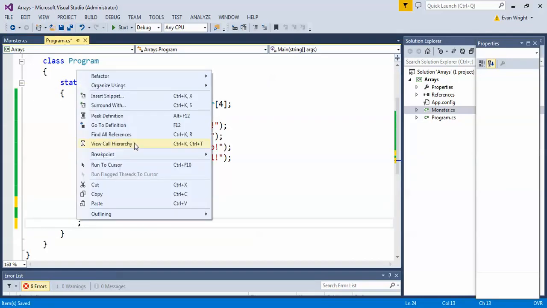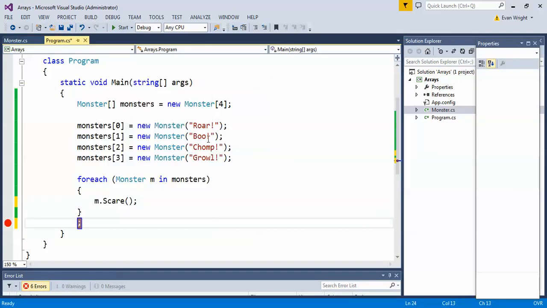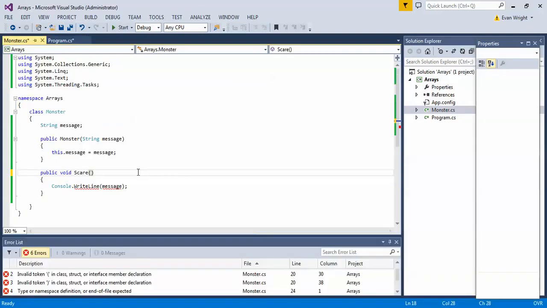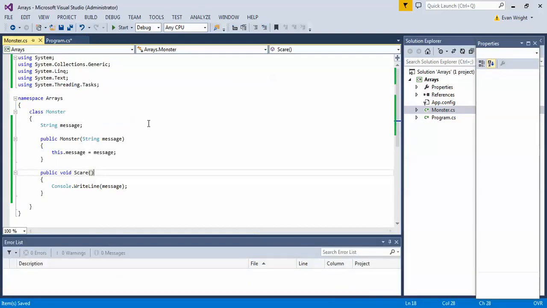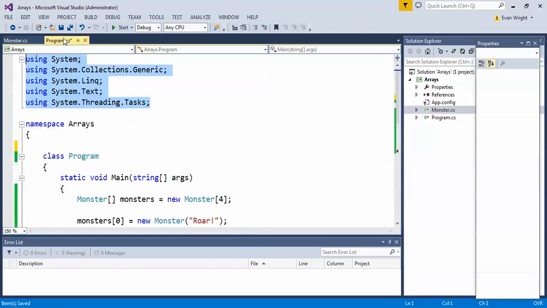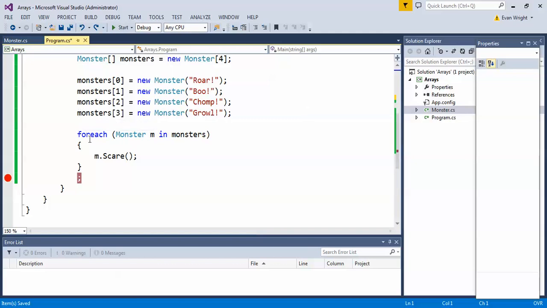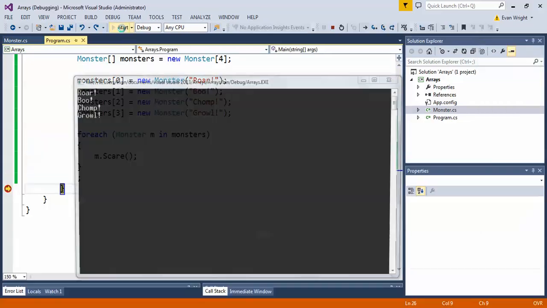Now I have to set a breakpoint so the debugger will stop. Now let's run this and see what it does. Oh, just 1 minute while I debug this. Oh, there's my problem. Extra semicolon. Okay, there we go. So the monster now has a function called scare. What I've done here is I've created a bunch of monsters. I'm now going to loop over the array, and I'm going to tell every monster in the array to do the scare function. So let's do that now and see what happens.